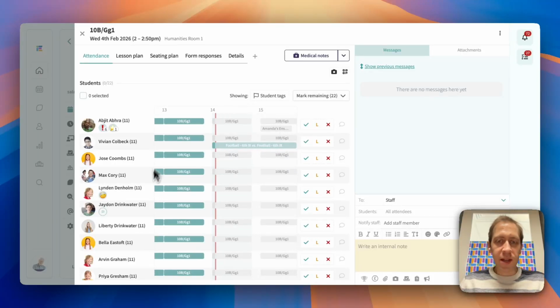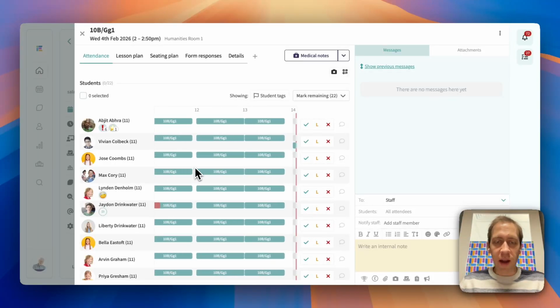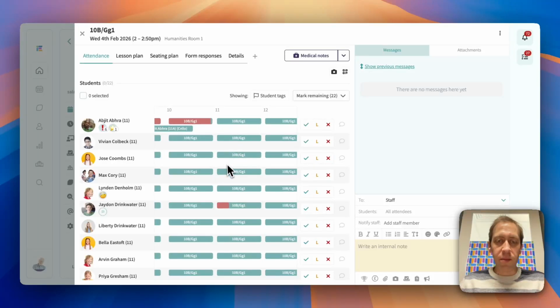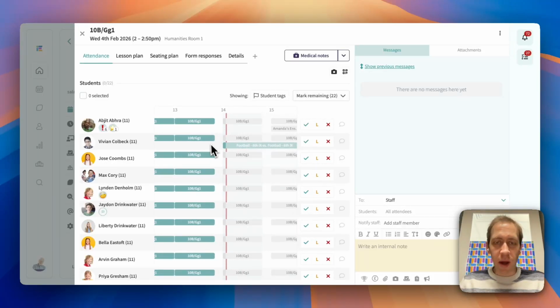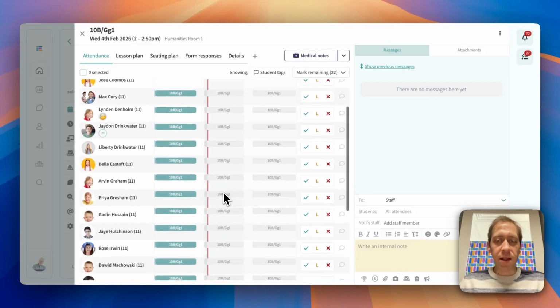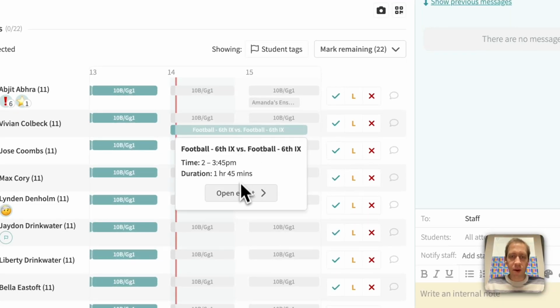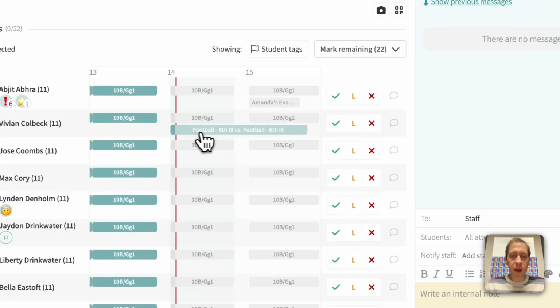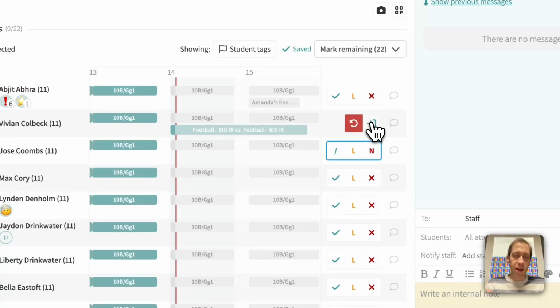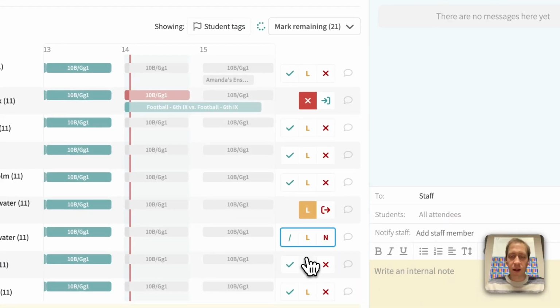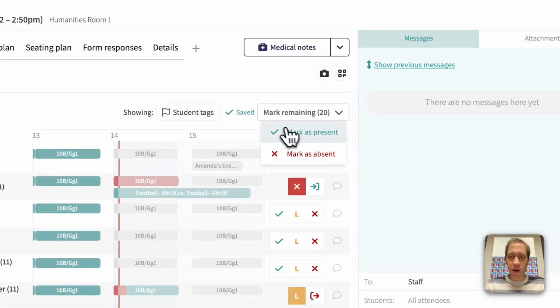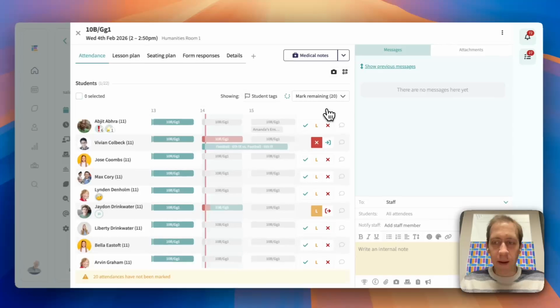Now with Involve's 3D attendance, that means we can see for every child in the class what they've been up to today, where else they might be during the current lesson, and their attendance status. So for this class, I have one student, Vivian, who's actually got a fixture at the moment. I could click in and see the details of that, but I can see he's present at the fixture. So for my class, I mark him as absent because he isn't here. And one other student here is late, but everyone else I'm going to mark as present with one click there.